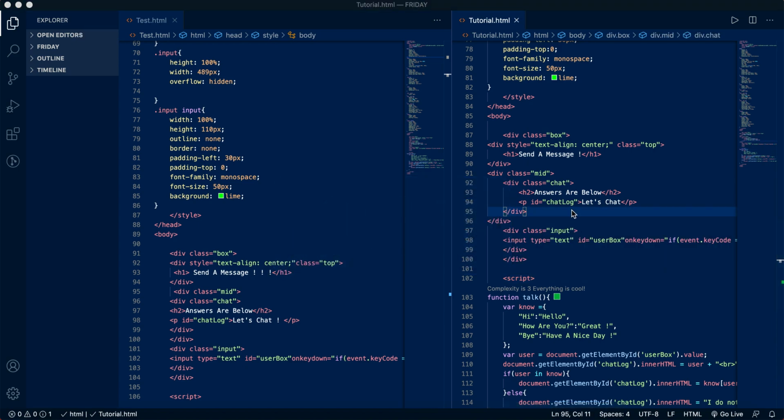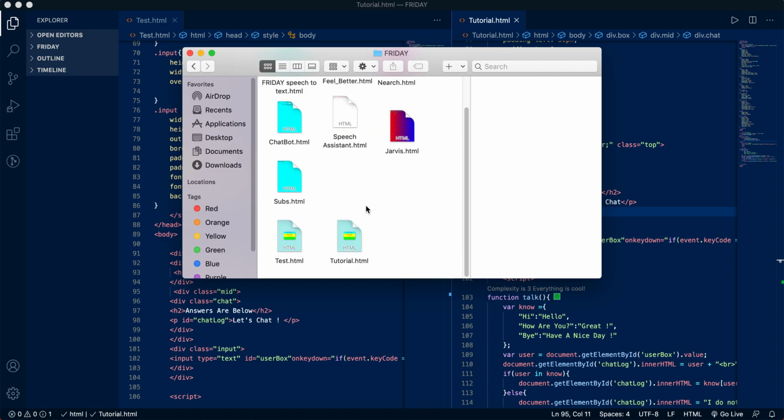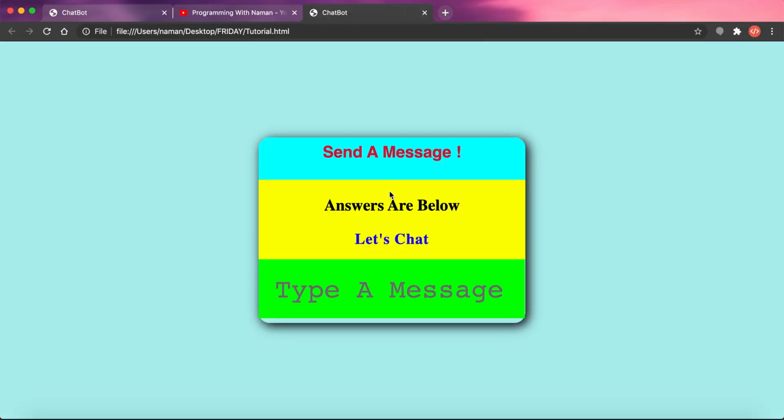I'm going to go inside my Finder, or wherever you store everything, you can check everything. So I'm going to go on this file, tutorial.html. Okay, so this is what we get. All right, looking pretty good. We're going to style it a little bit more if we want. So let's type a message, let's type in hi, and we click enter, and as you can see, it types in hello. So yeah, the program is working.